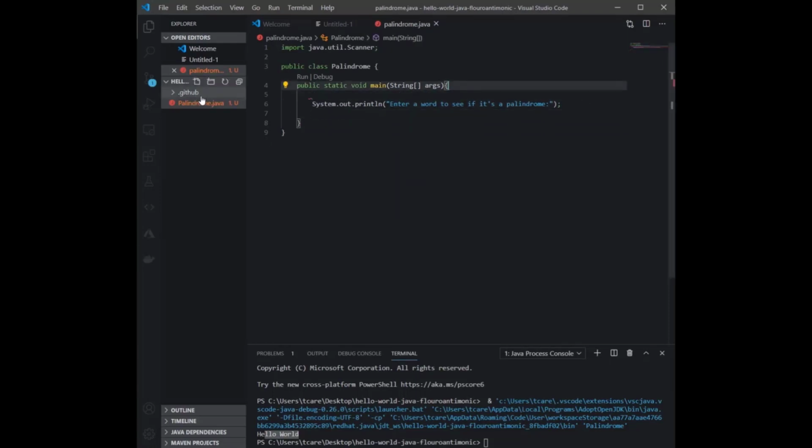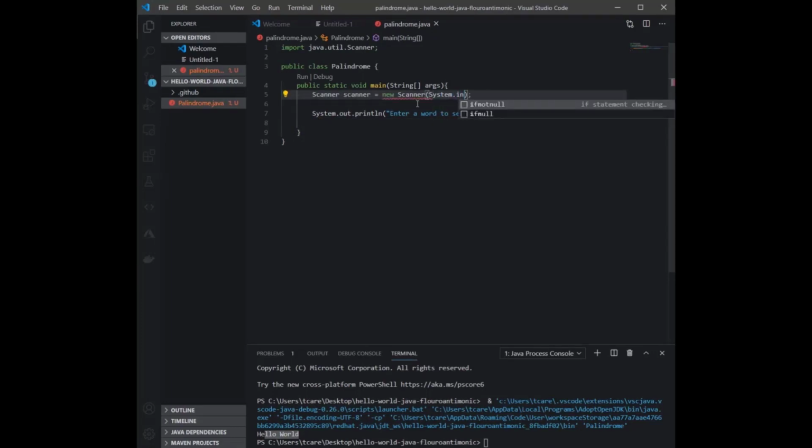I think Scanner is just static, right? Scanner, System.in, maybe. Oh, I need to give it a parameter, right? Yeah. Okay, great, yeah.